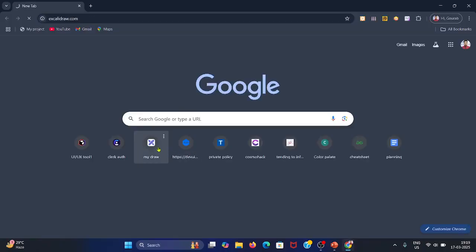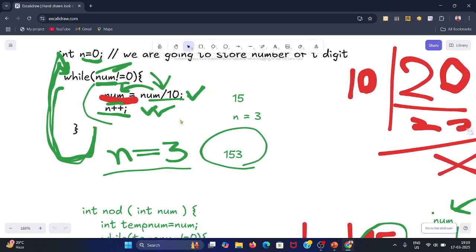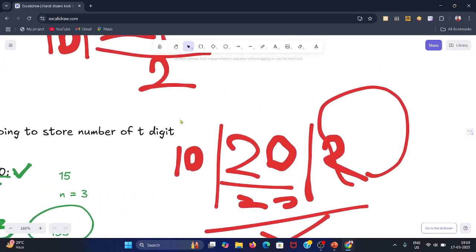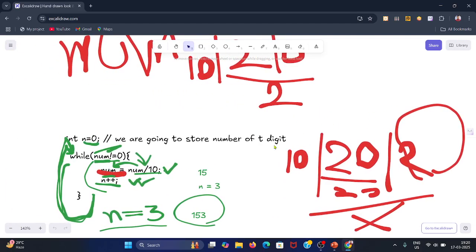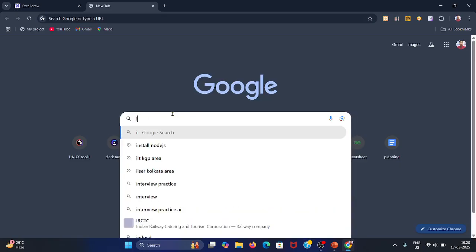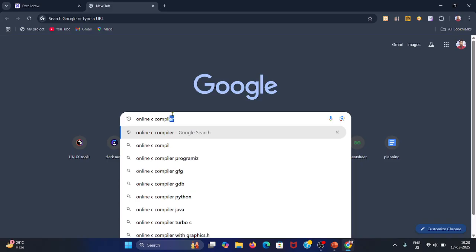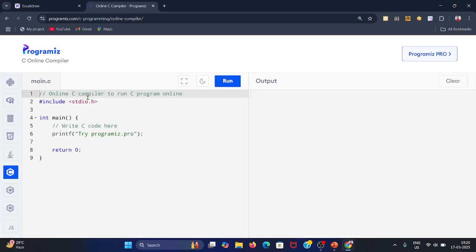Let me open Excel draw to explain the thing. Okay, here let's extract the number of digits from a number. At first I am going to open an online C compiler. I will be writing the code and explaining it simultaneously.